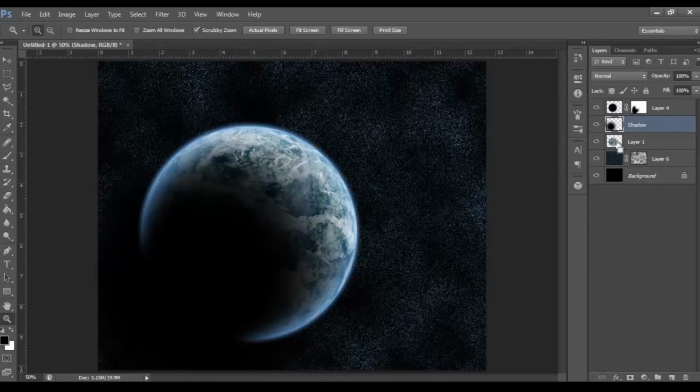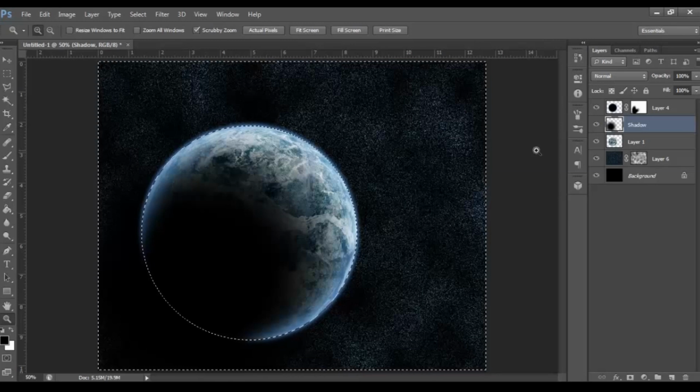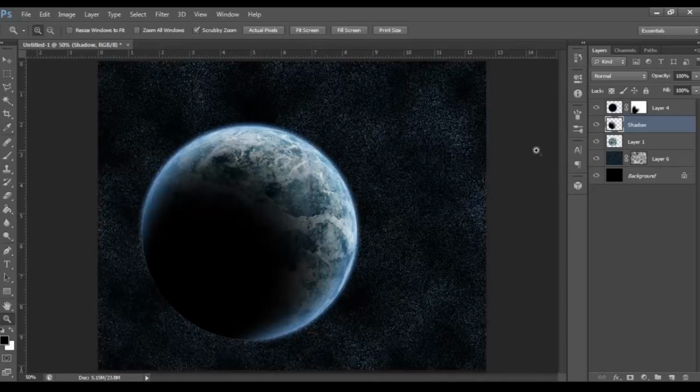And then I want you to control click the planet layer. And then while still on the shadow layer, press Control Shift I. This inverts our selection. So it's not Control I, it's Control Shift I. And then press backspace. This now deletes everything which was behind.